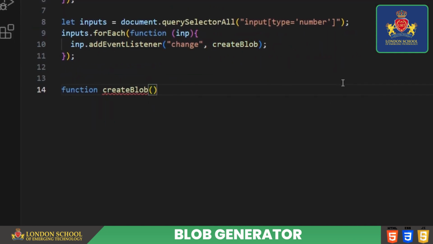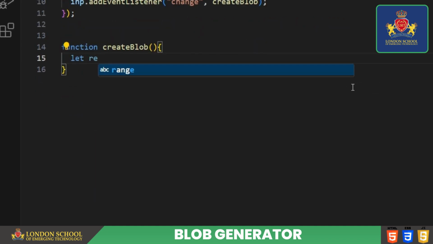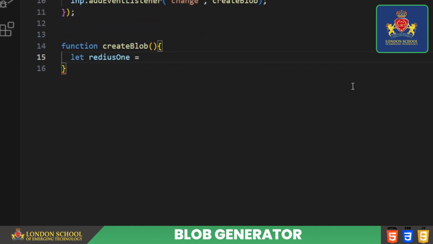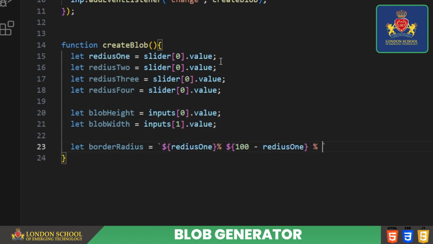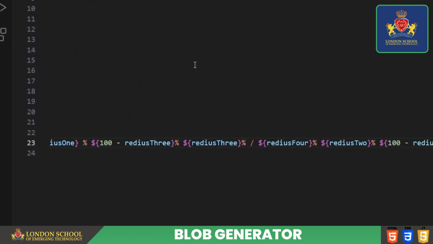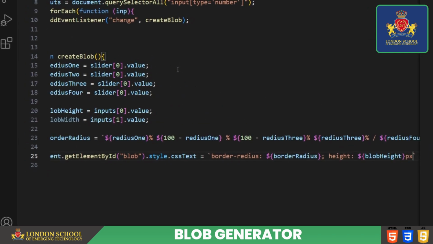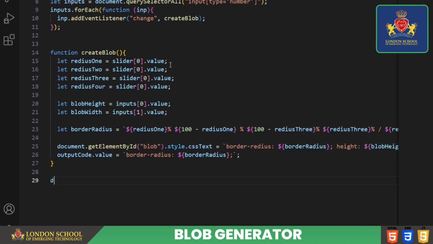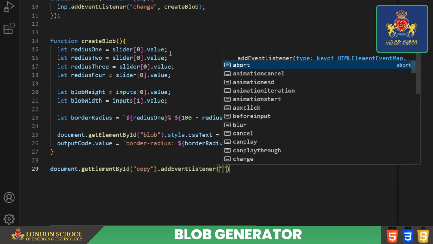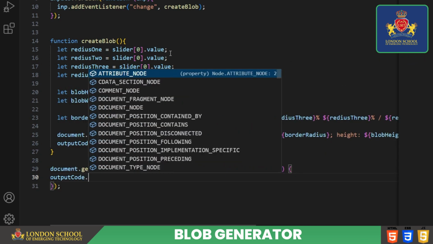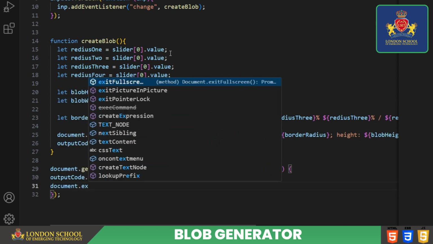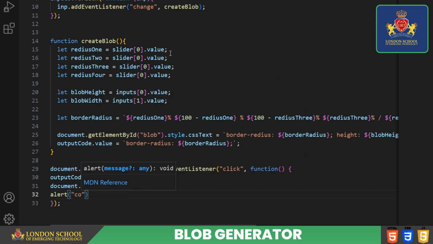The create blob function calculates the values of the sliders and input fields and uses them to determine the border radius and size of the blob. It then updates the CSS properties of the blob element and displays the generated border radius code in the output area. Additionally, an event listener is attached to the copy button, so when it's clicked, the content of the output area is selected, copied to the clipboard, and an alert is shown telling the user that the code has been copied.